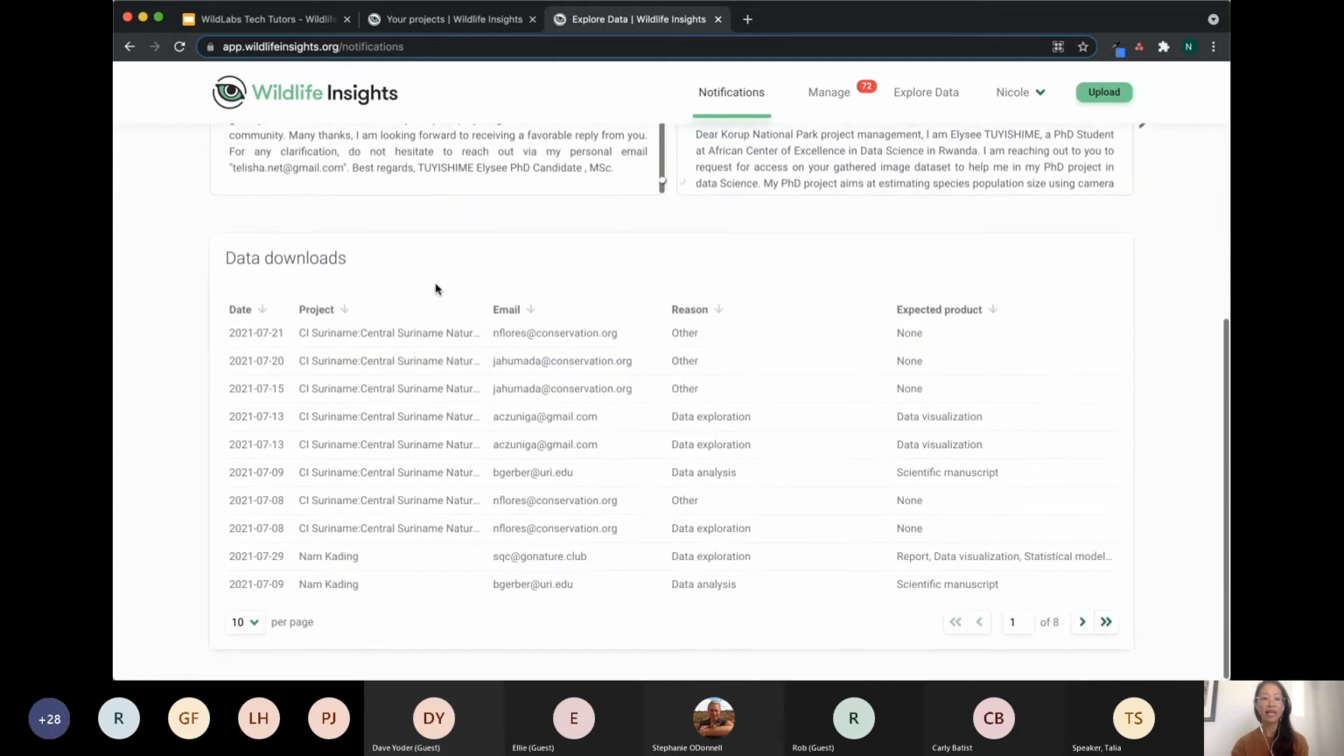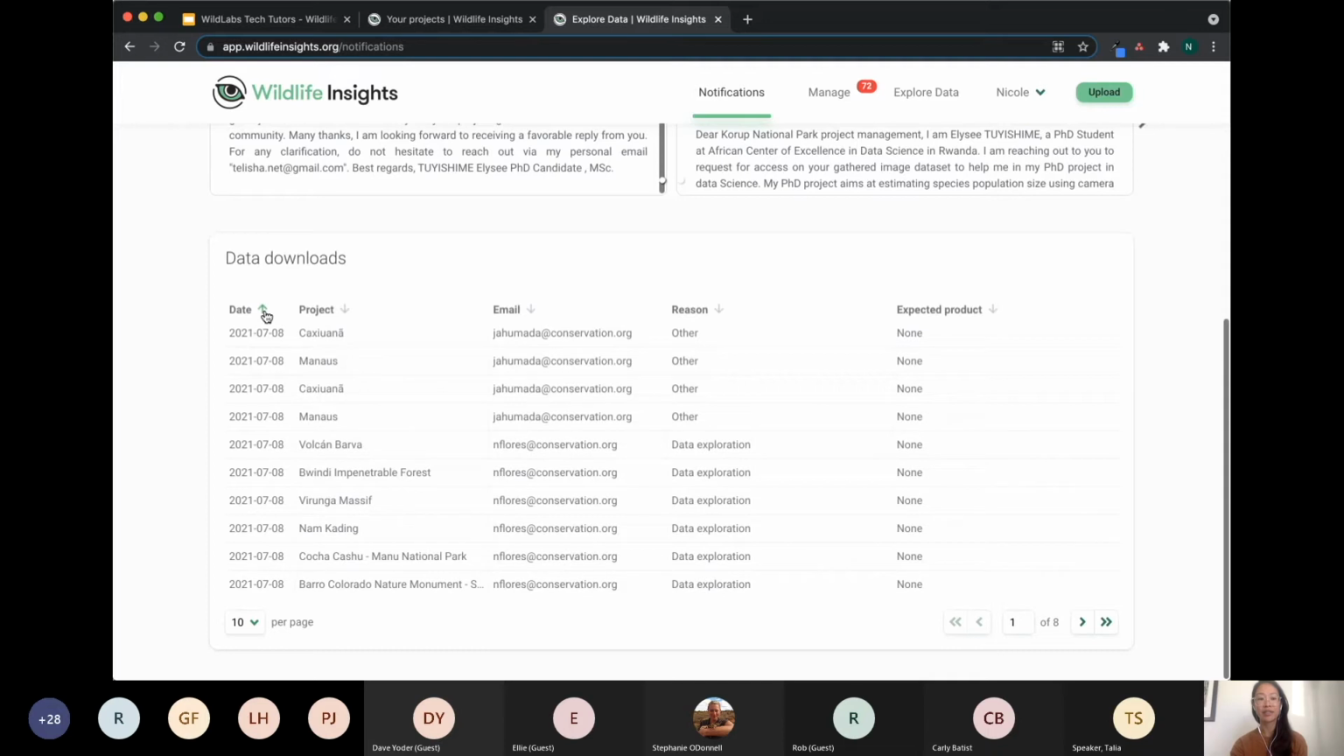And then the really cool thing is that every time somebody downloads data from the Explore page and it includes data from your project, you'll see that listed here. So you can search and sort through this table, but you'll see the name of the project, the email of that person who downloaded the data, and then the reason and expected product that they're looking to produce with that data. And these are questions that we ask with every download. So this gives you a lot of transparency into how the data is being used and would allow you to reach out to that person and ask for collaboration or see what type of research they're looking into.